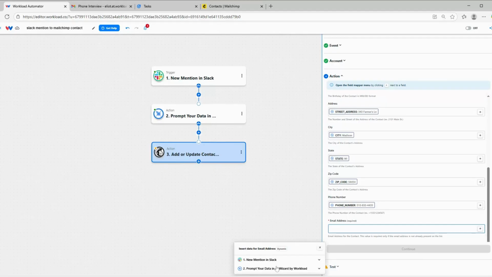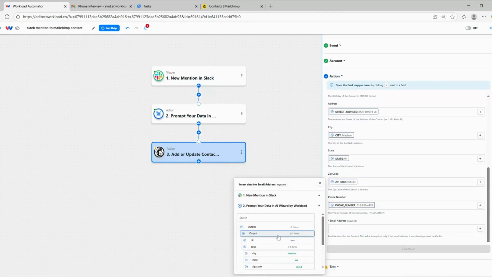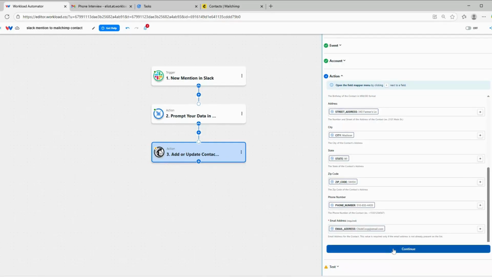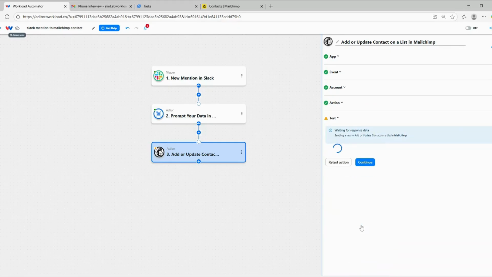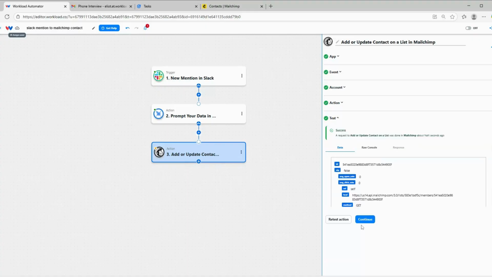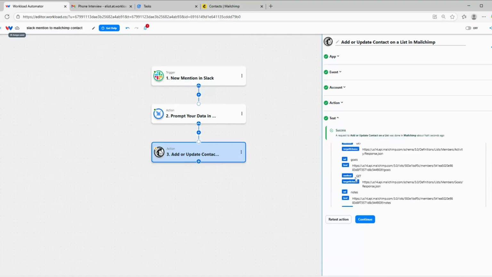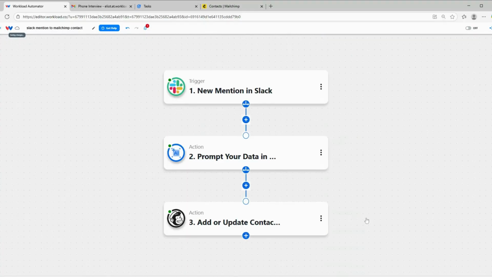In Mailchimp, you need to put the email address in twice if you're creating a new contact. So make sure you find the same email address. Then we can click continue, and we can test this action. And we have a success. So we can click continue here.